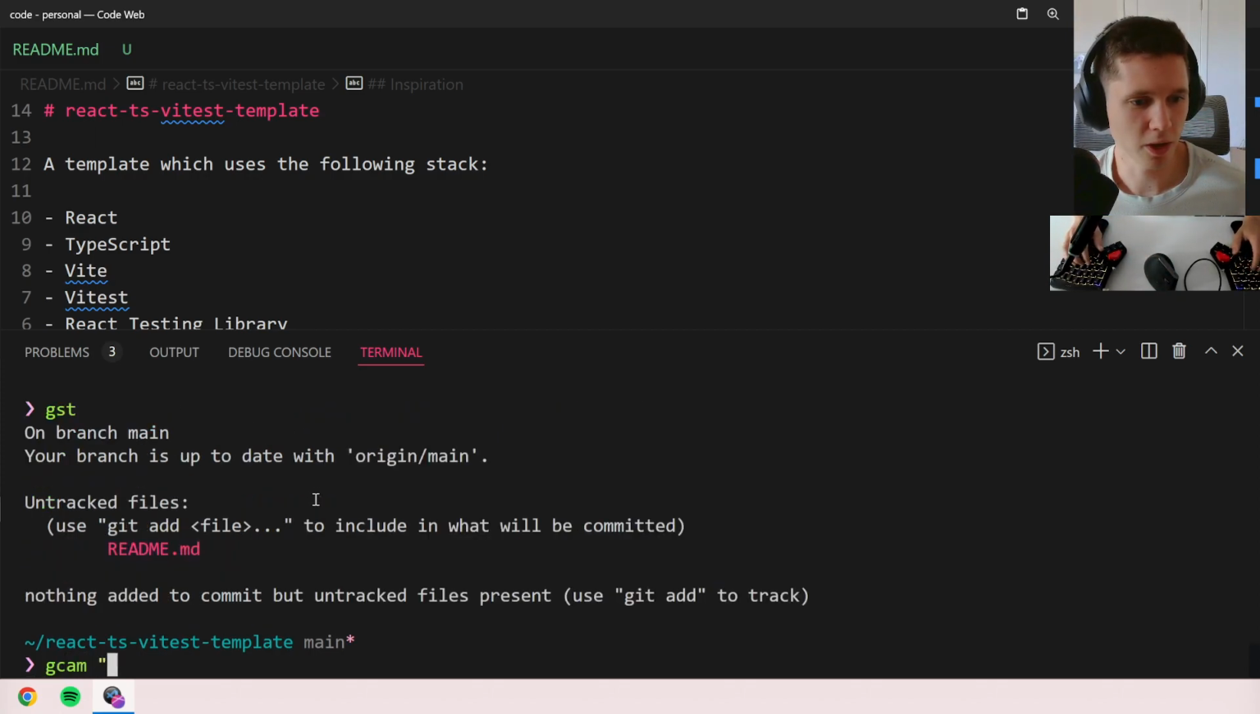So we'll do like docs, add README. Or I guess this is more like a chore. I don't know, does anybody even care? Does anybody actually read the commits of small open source projects? Probably not. Add README.